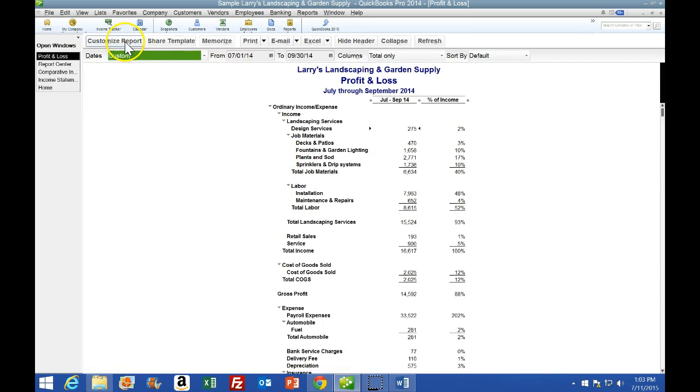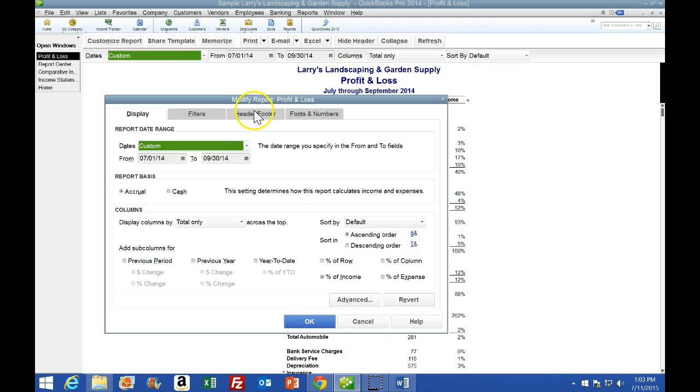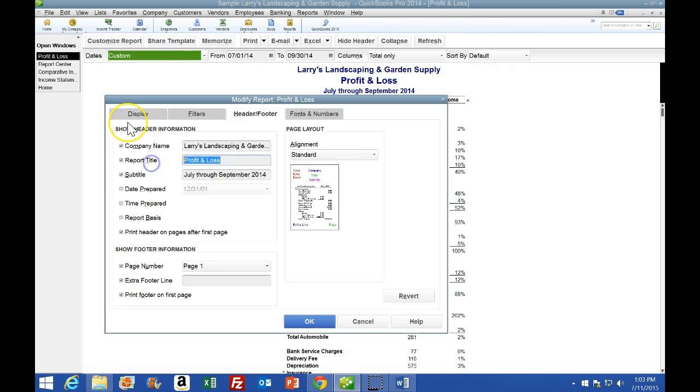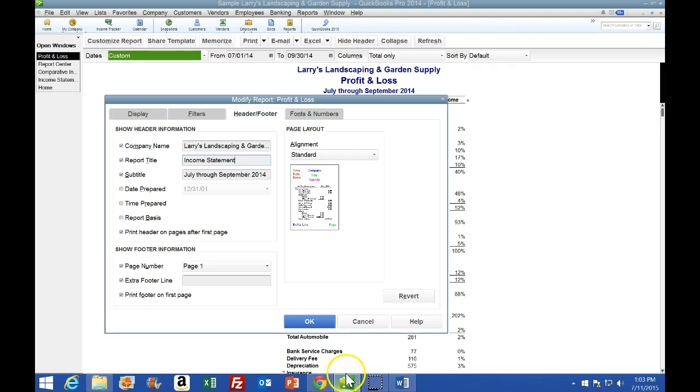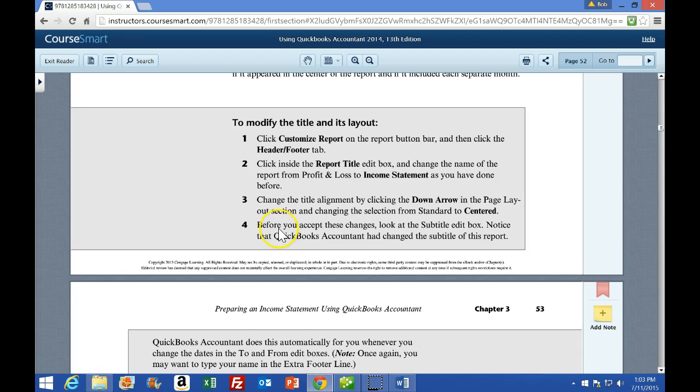So we're going to go to the customize report, and we're going to go to the header and footer. We're going to change this profit and loss and say, why did you call it that? And we're going to call it the income statement. That's what this report generally is called. And then we're going to go back over here. Number 3 says change the title alignment by clicking the drop down arrow in the page layout section to centered. Alright, so we're going to go over here to the alignment from standard to centered. There we have it. Not going to click OK until they tell us to do so.